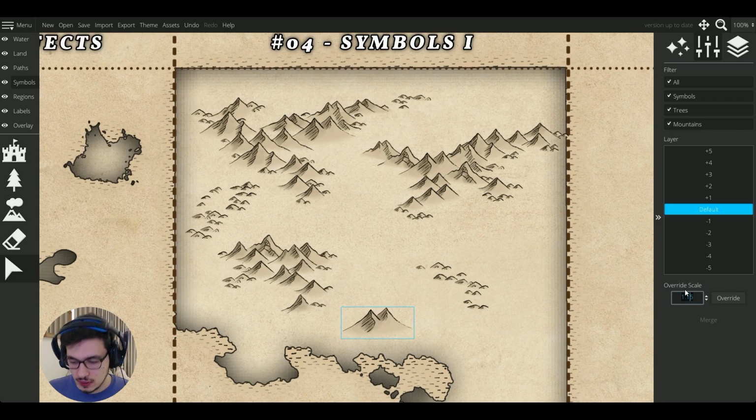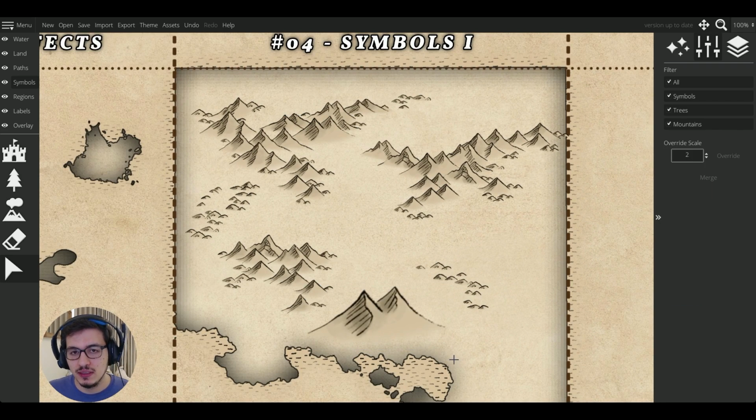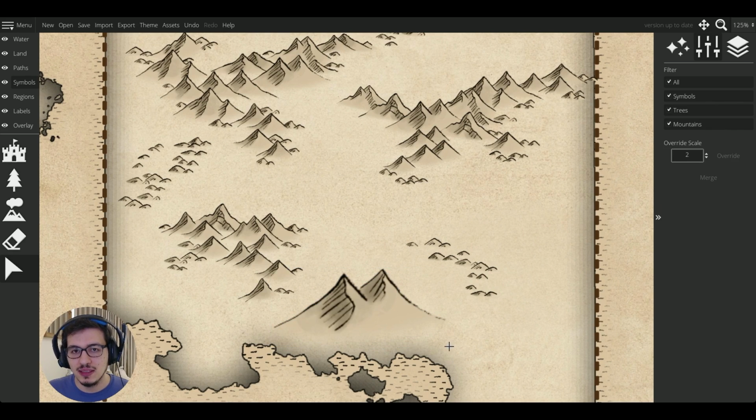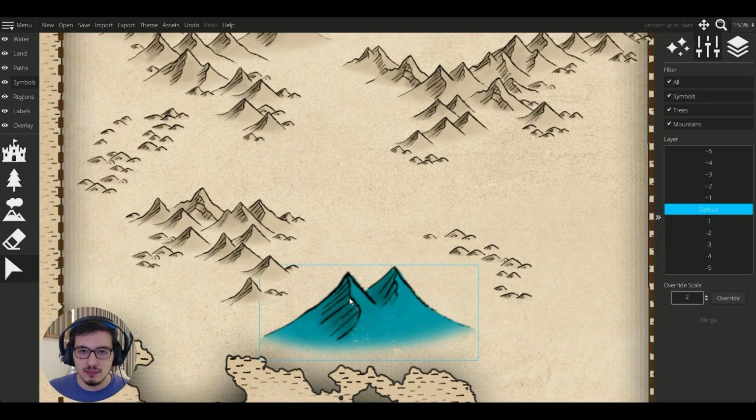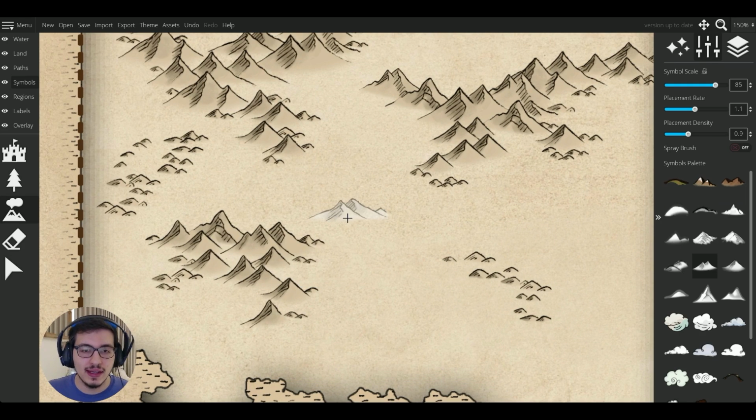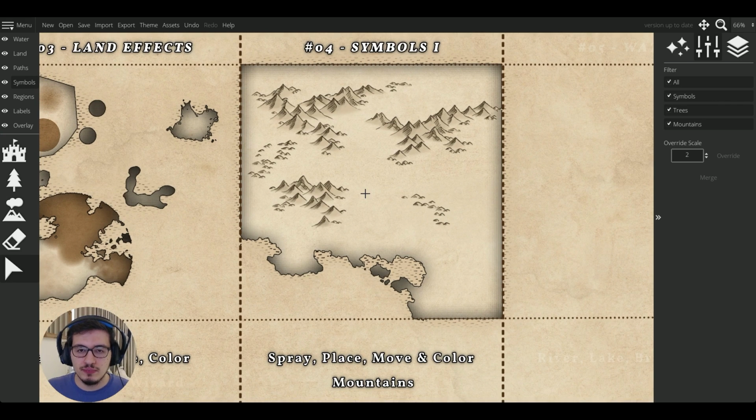Let me show you. Now this is 2 times bigger than the maximum size. And as you can see, it's already pixelated and it looks very ugly. And even the outlines are not matching with our existing assets. So be careful if you are going to upscale them more than their limit. Now we know spraying, placing them, moving them around.